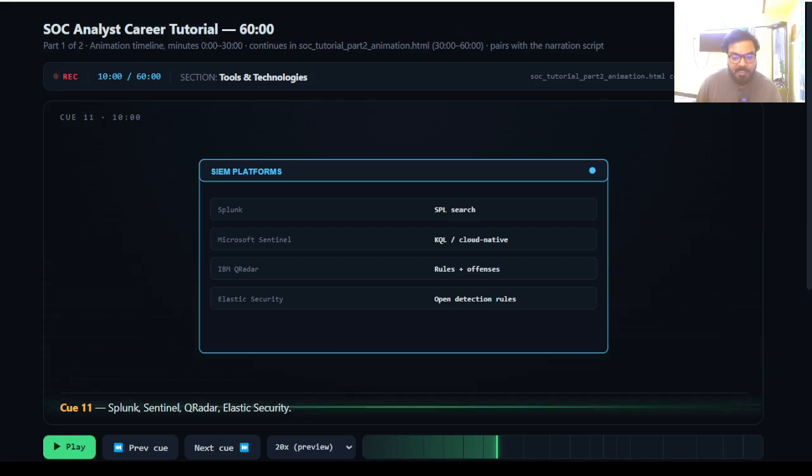Different organizations standardize on different platforms, but the underlying job, searching, correlating, and alerting on log data, is the same across all of them.